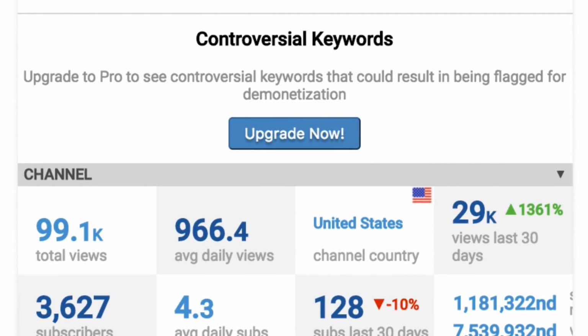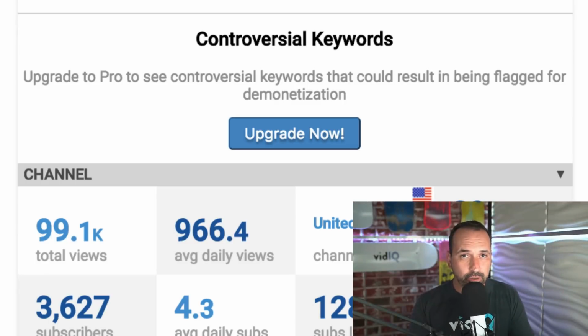The controversial keywords section is just for our paid customers, but essentially what it does is it shows you keywords that could be potentially demonetized in your tags, titles, or descriptions.